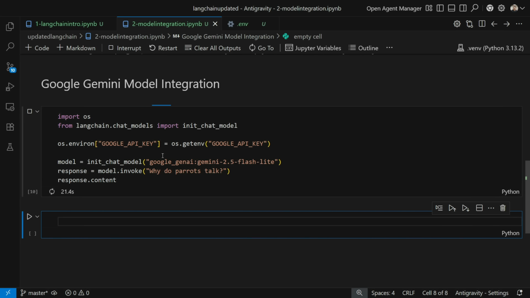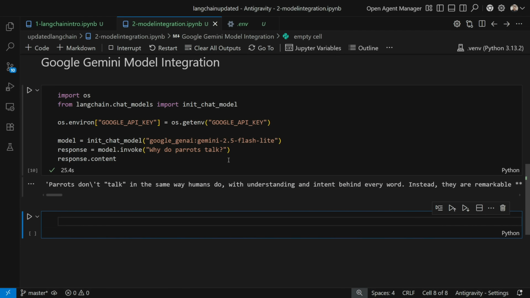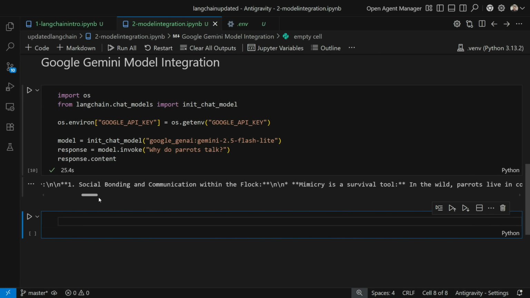So this is how you can use init_chat_model and integrate with Google API key. So here you can see that I have got the answer. Parrots don't talk in the same way humans do, with understanding intent behind every word. Instead, they are remarkable. Something like that, right? So this is the output from the Google Gemini 2.5 Flash.